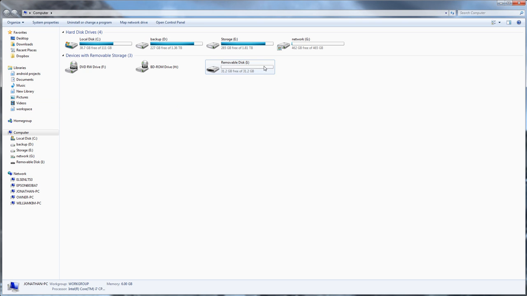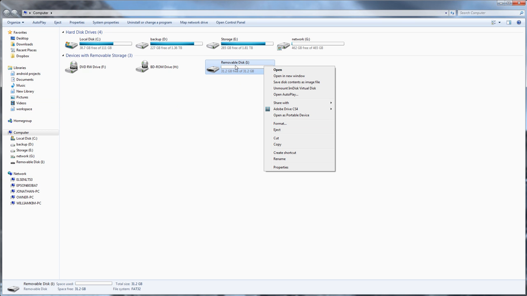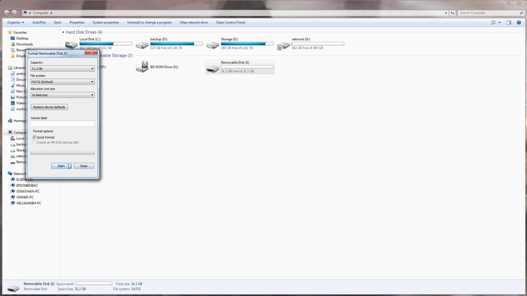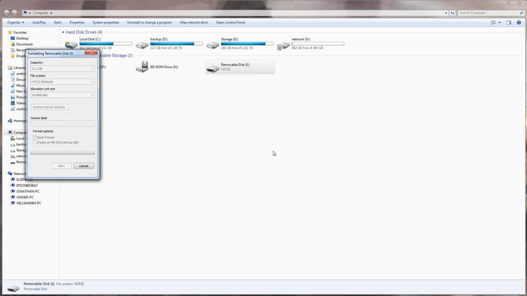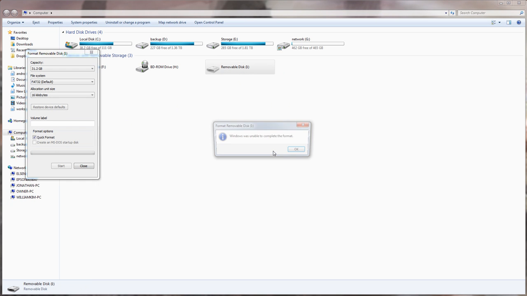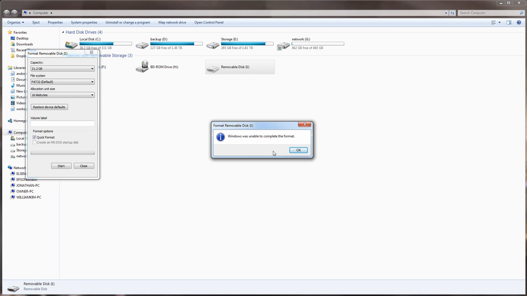Alright, so what I'm going to do right now is purposefully corrupt my micro SD card. How I'm going to do that is I'm going to format it. Let's just do a regular format. While I'm formatting, I'm going to yank it out. I don't know if you guys heard that or not, but I basically just pulled it out. So that's why I was not able to complete the format.